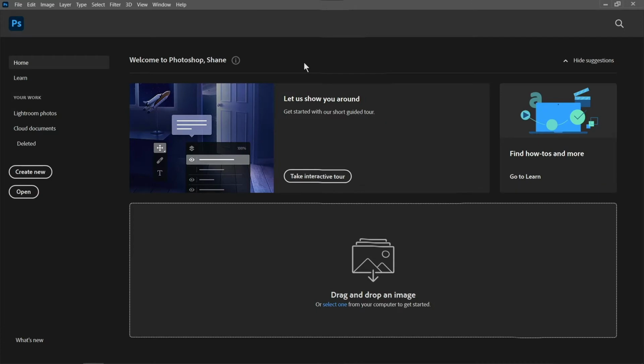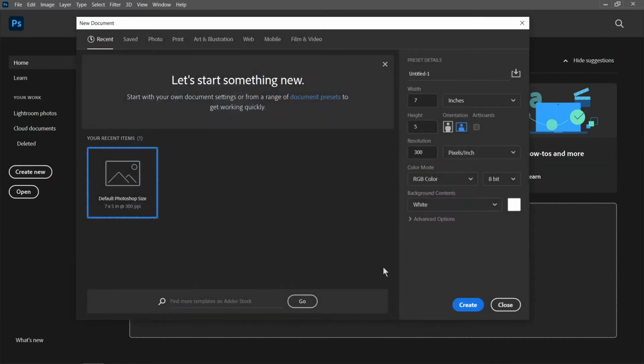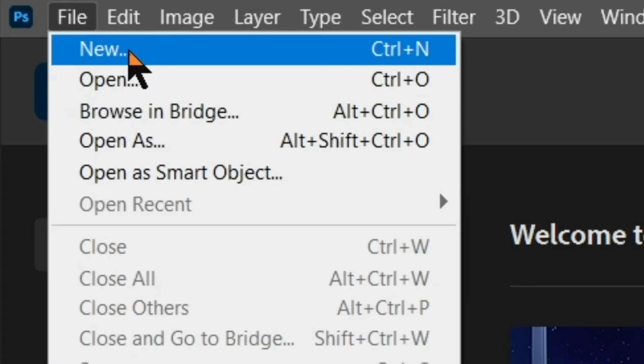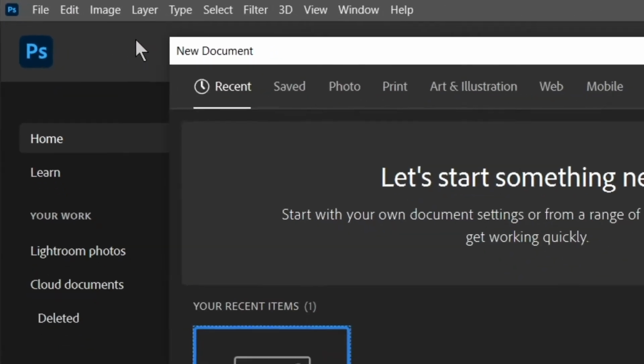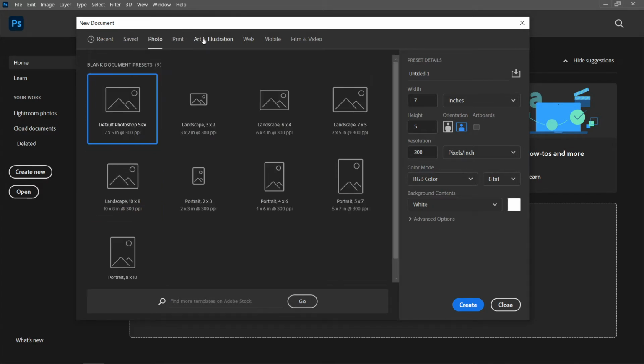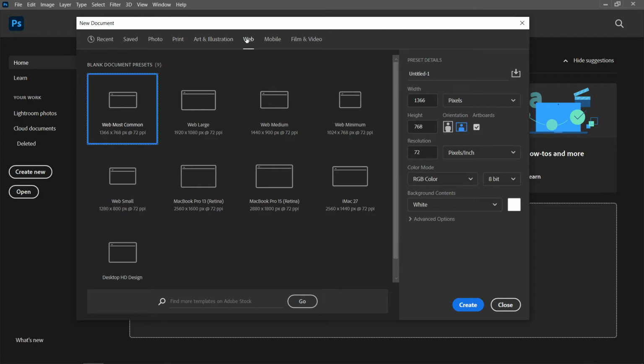Now let's understand how to create a document. To create a document, we simply click on the Create New button, or we can select File and choose the New option, where it pops up the New Document dialog box. In this dialog box, there are several category tabs, where each category tab specifies different screen size presets.